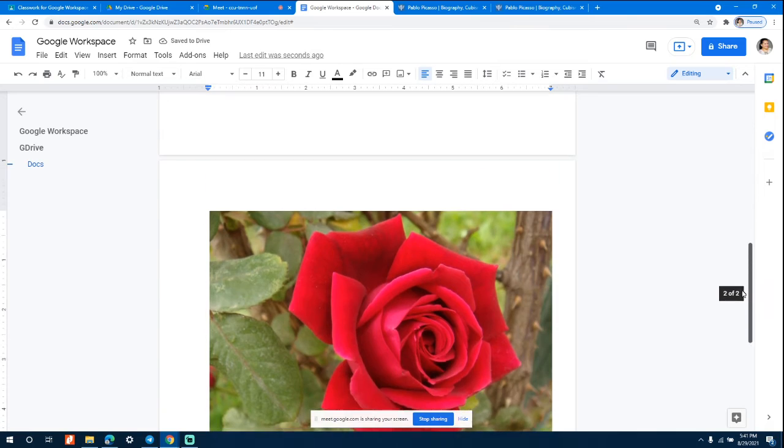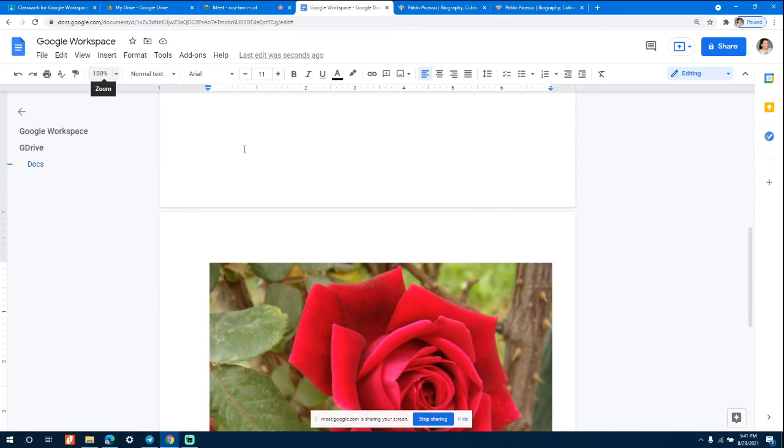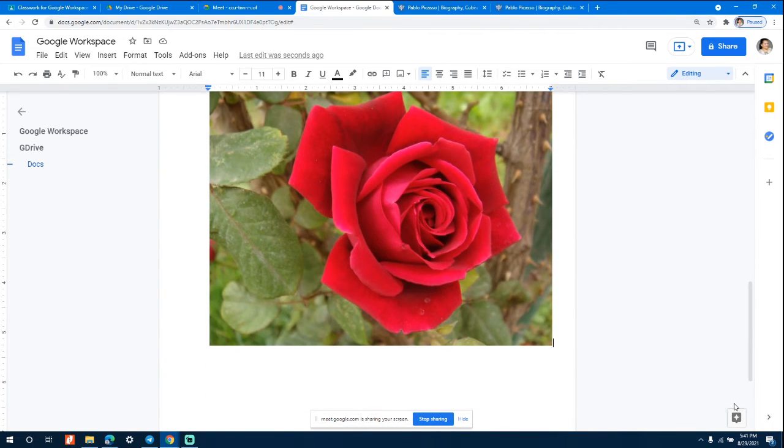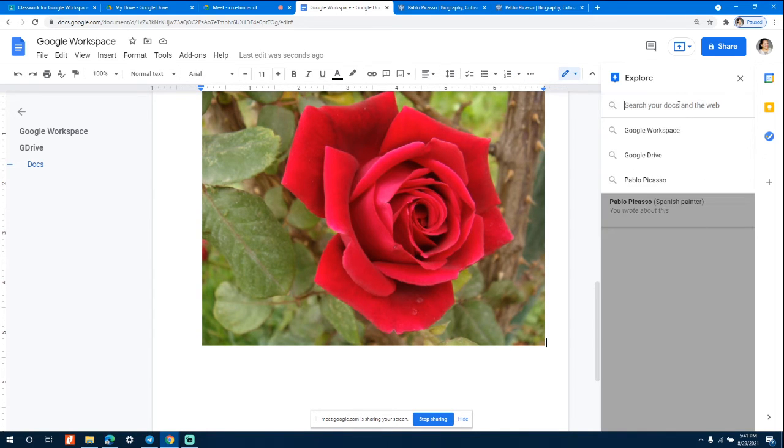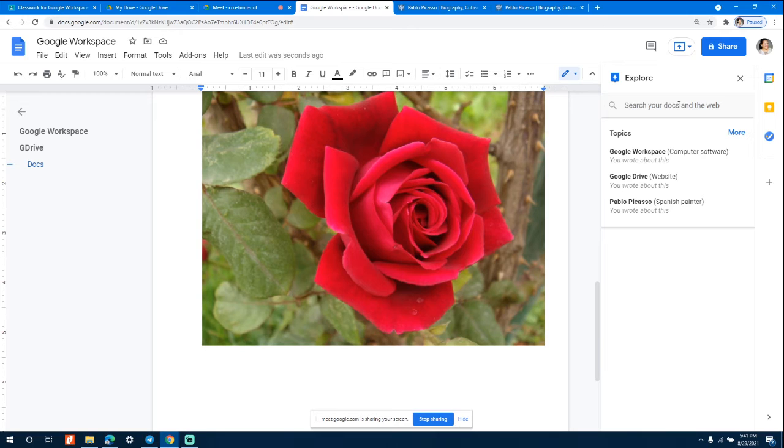Now in case you don't want to go here, there's a shortcut also. Instead of going from here, what you can do is you can directly click on this little explore thing and you get everything. Now let's suppose you want to insert something, another image.